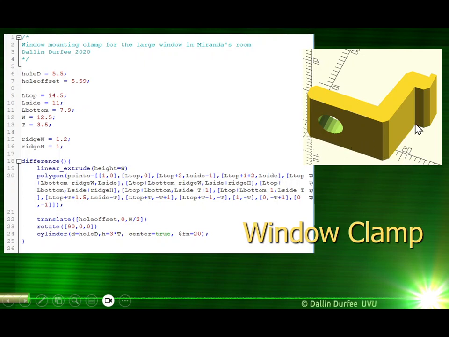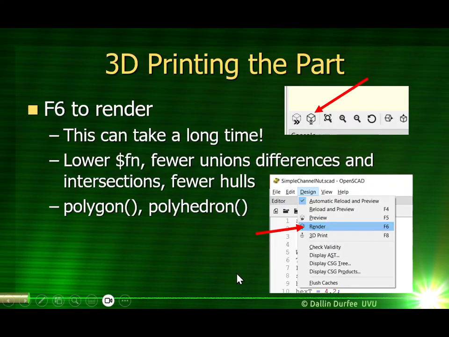And so I went through and measured the different dimensions of the old window clamps, and then I made a polygon with these different points, and then I linearly extruded it, and then there needed to be a hole for a screw. I measured where that was supposed to be, and I used a difference to punch it out, and then I printed these out, and we were able to clamp the window back in.